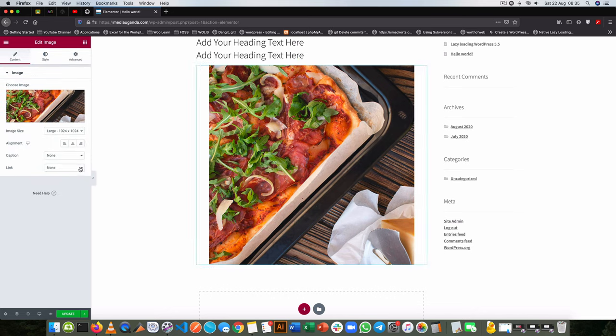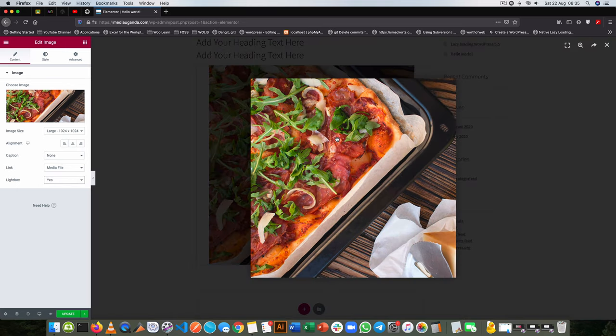Now, the reason why this is not showing is that I have not linked to the media file and I have not turned on the lightbox. So I'll choose to have it as yes, so that when I come to this and click on it, you actually see this lightbox effect showing up.